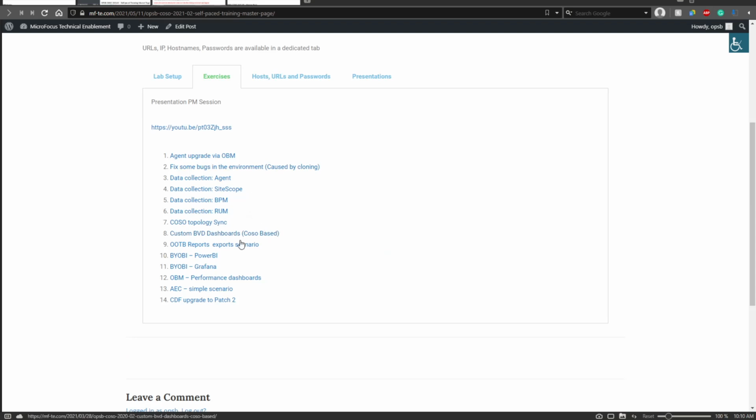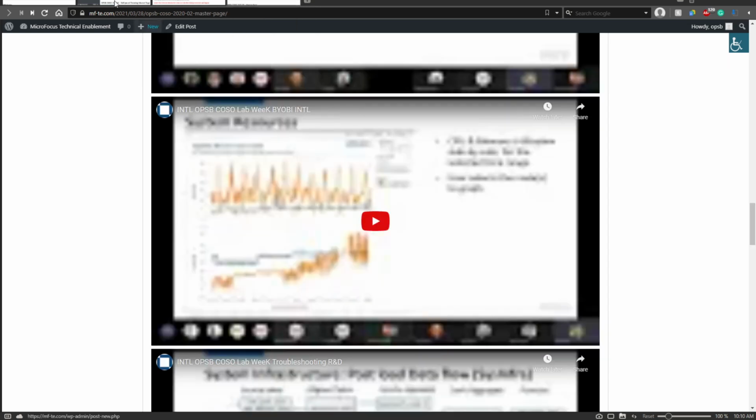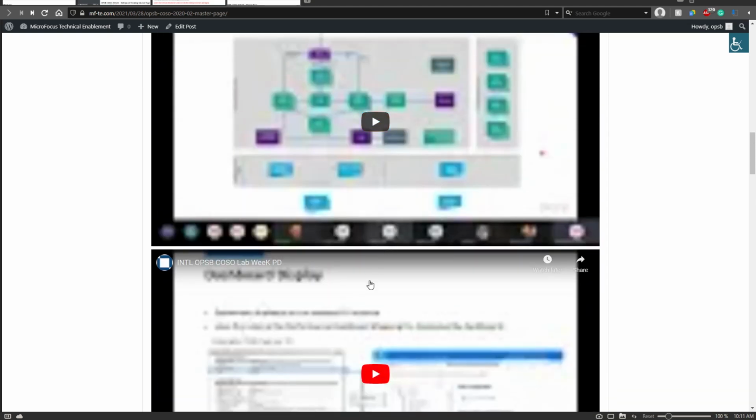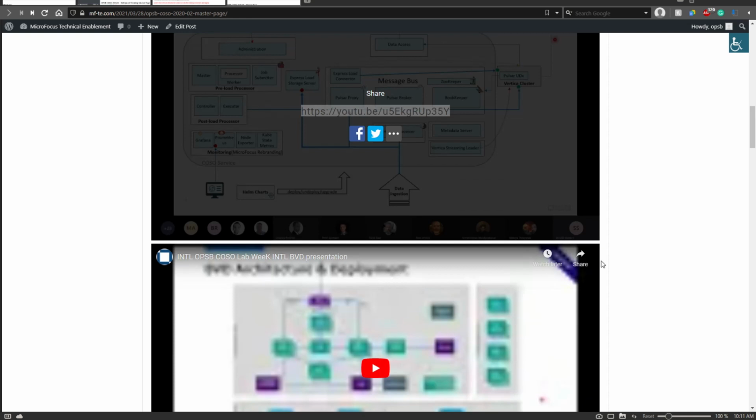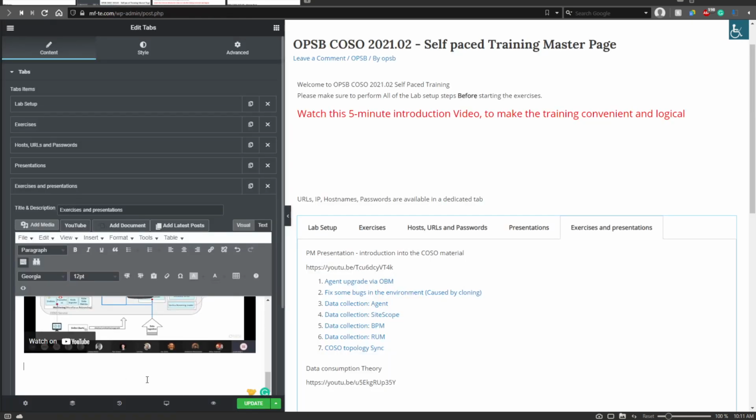and it's going to be, okay, custom BVD dashboard. Okay, custom BVD dashboard, troubleshooting, performance dashboard. BVD. Okay, it's going to be this. BVD is just a product.